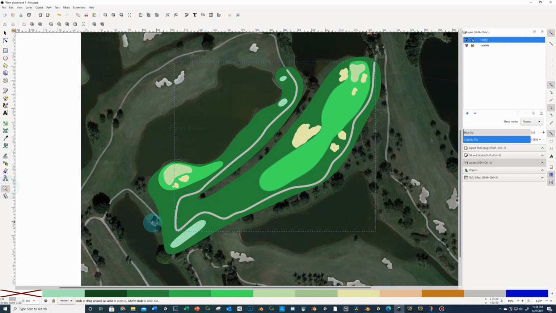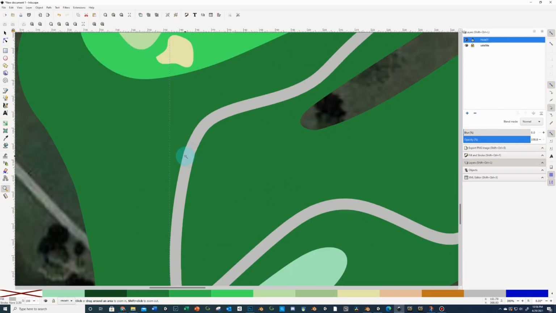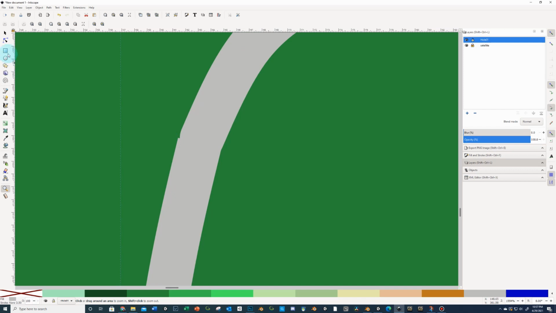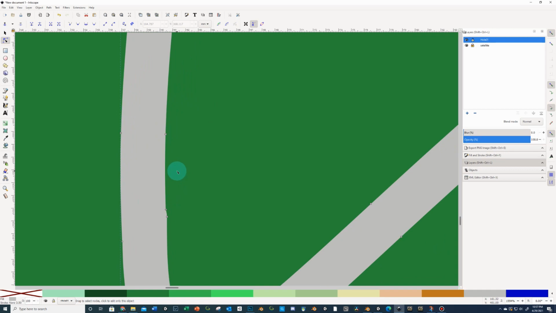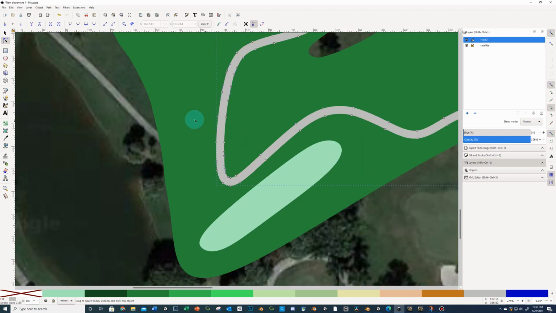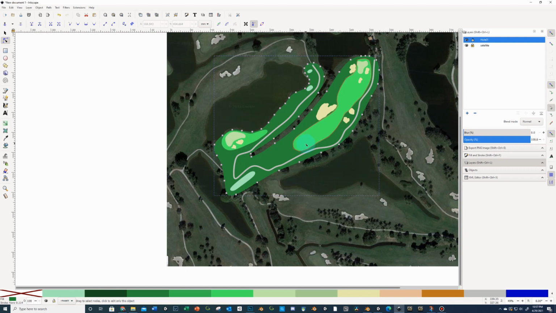And then I'm going to come back in here where I joined and just clean it up, because I know it's going to be a little funky. You can see that. And that'll still probably work. But let's just go for clean topology here. Just don't need those little points so close to each other. All right. Sweet. So now I've joined these two holes.